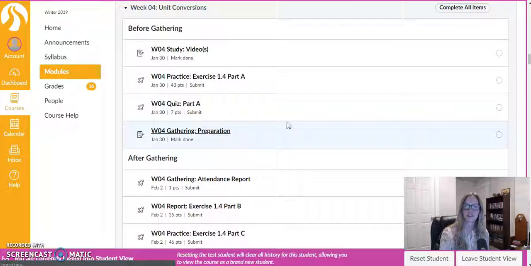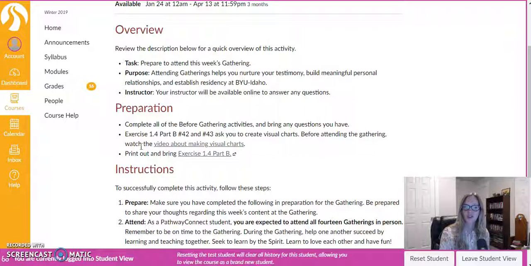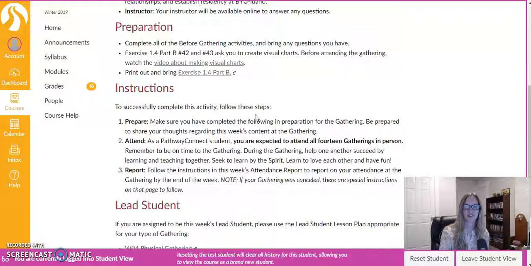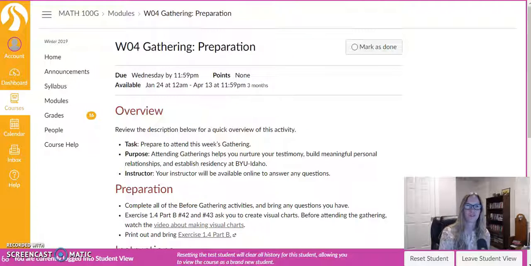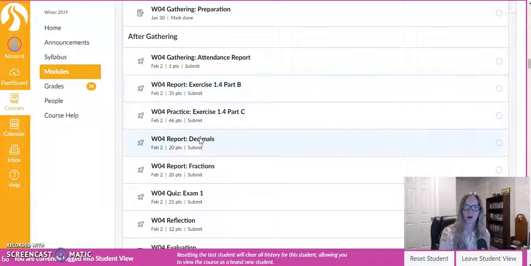Some things in your gathering preparation to be aware of. Make sure you watch the videos on making visual charts, and so you'll be making these visual charts preparing you as you get ready for your first exam, which is this week. And so make sure you watch those videos before you head to your gathering. And then as part of that, you will be reporting on having made those visual charts. You'll make one on decimals, one on fractions.